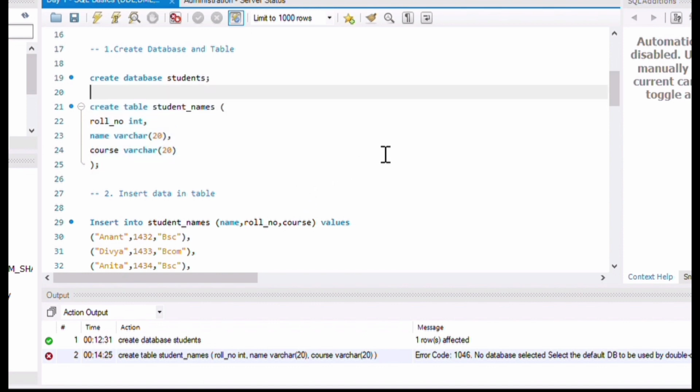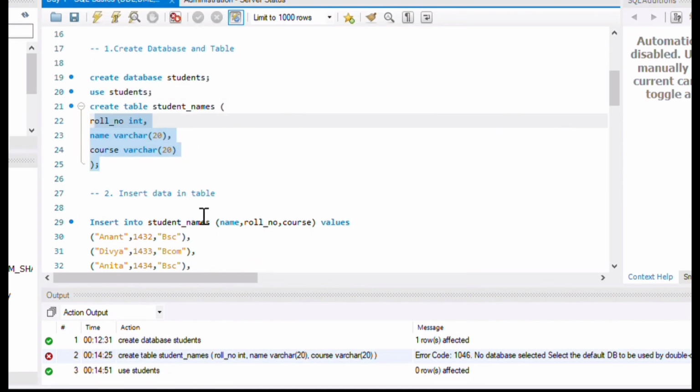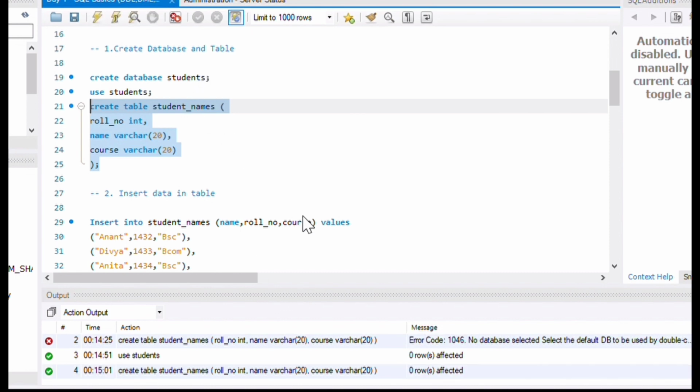Whenever you create a database, you need to tell your SQL server that you want to use that database. So for that, use students. Use students means it will just select the database, and inside this database, it will create my table student names. Now I am selecting this query and running it. Now it's working. Okay, so my table has been created.